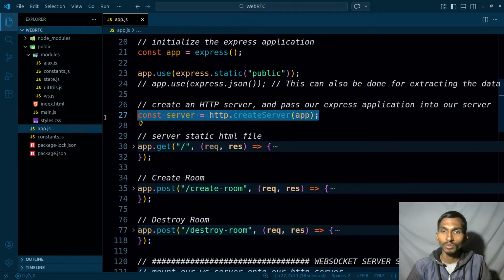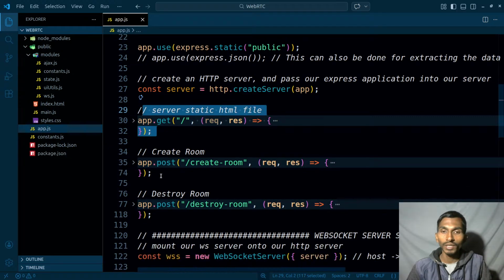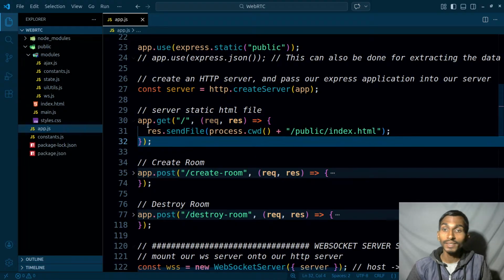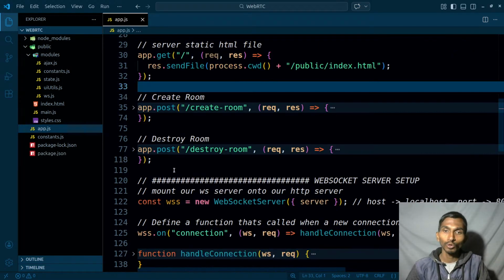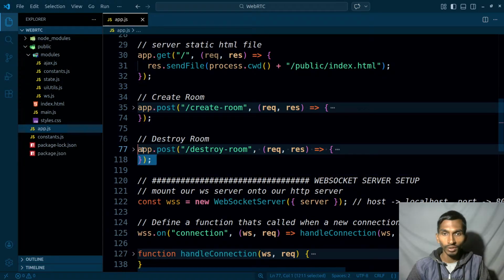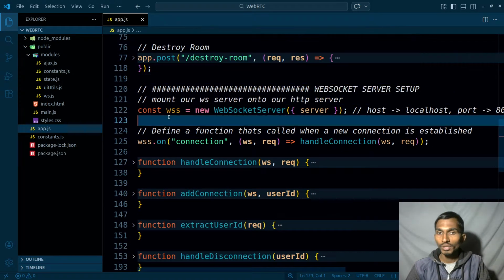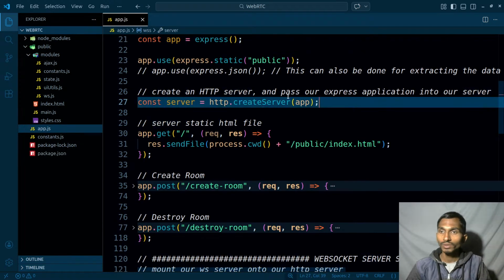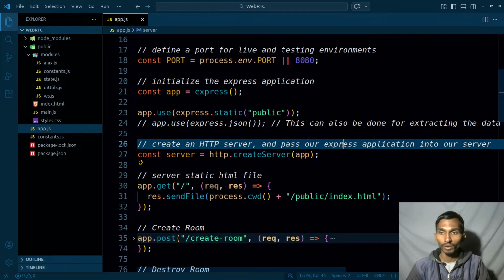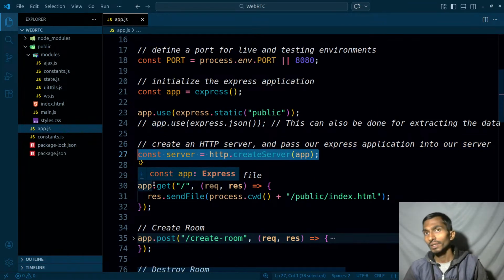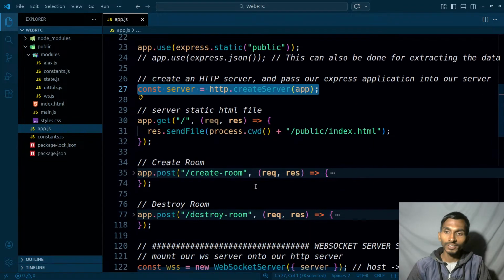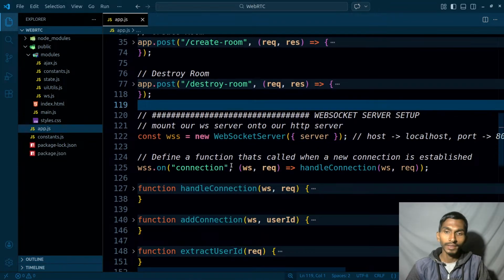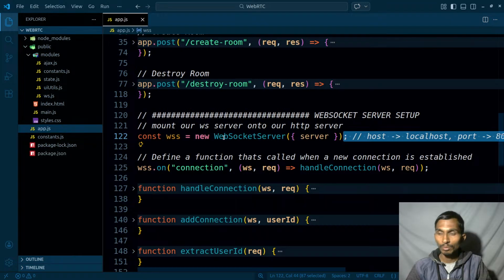At the end of the day, we are just creating the server. Once the server is created, these are the routes that we have over here. One of them is a get route for rendering the index.html file, and after that I have two post routes. One is for creating the room, another one is for destroying the room. As simple as that. Then I'm creating a WSS server, a WebSocket server, and I'm giving it the server itself. That is the HTTP server that I created, and I gave the Express app to this server. This server is running on port 8080 on localhost, and that is why this WebSocket server will be running on the same localhost and port.